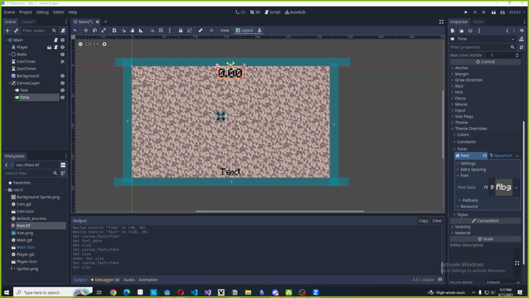I'm gonna circle all the different steps. So here, go here, here, and you get this font.ttf, and you put it all the way in there. And then you can change things like the settings, make it bigger or smaller.